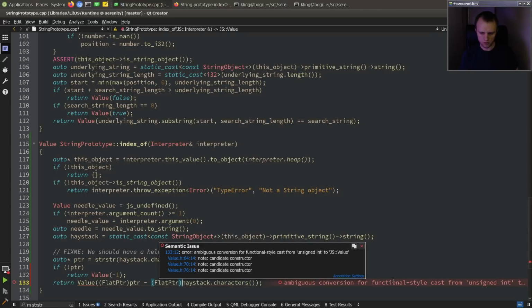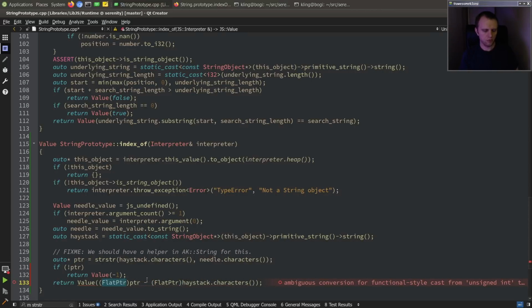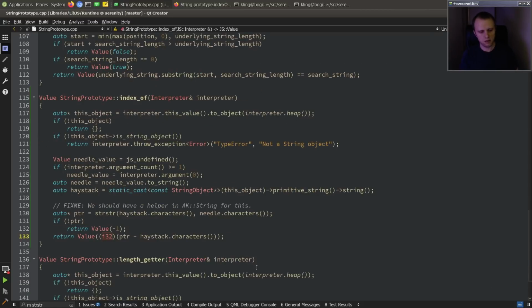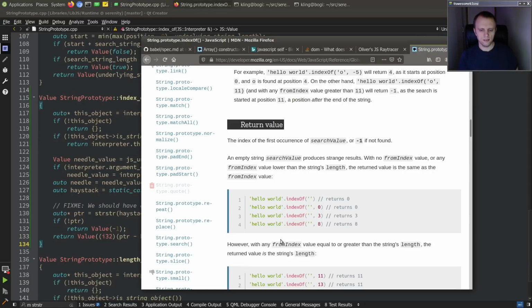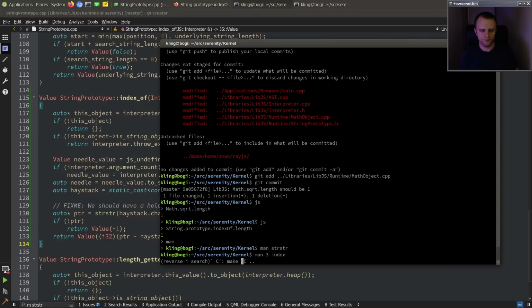Ambiguous conversion. Okay, let's do it this other way then. So we'll minus these guys, and then we'll say flat footer that way. I32, fine, that's okay too. Okay, so let's try this.